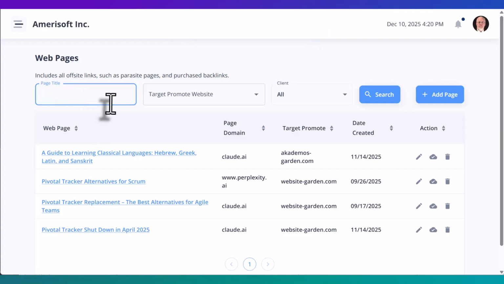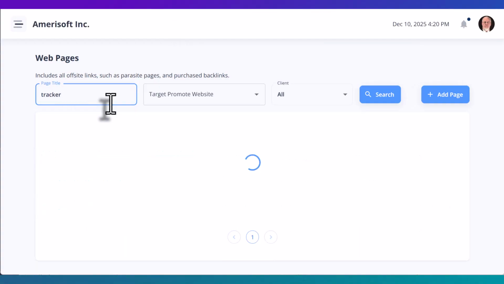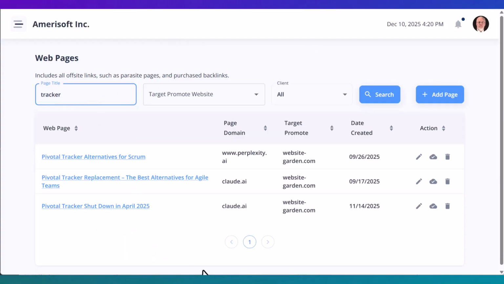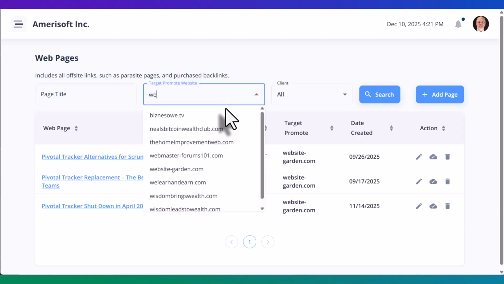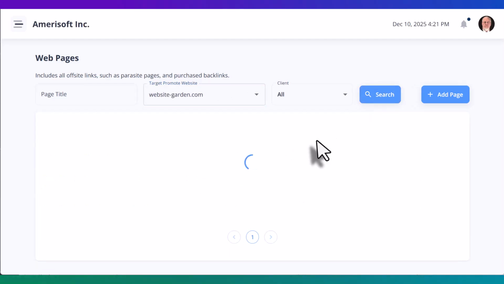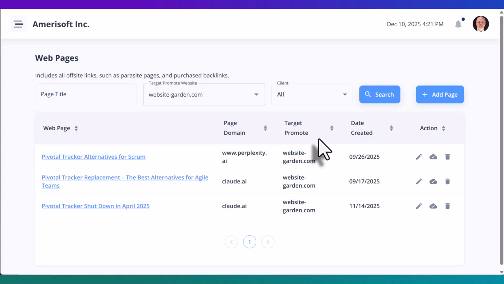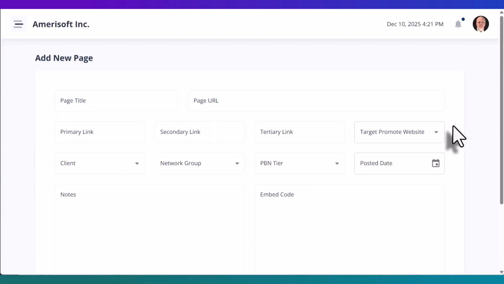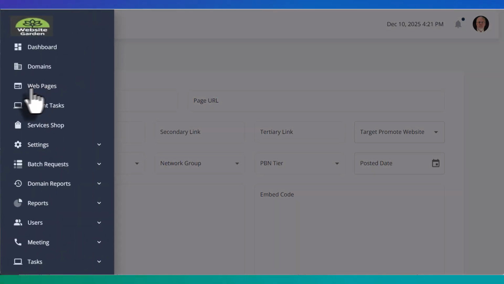If you just want to say here like a tracker, of course it'll shorten your list to only those websites having the word tracker in them. Or if you want to say only websites that go to like Website Garden, you could do it like that. Search. Then you could also add a new page here. This is pretty much the same as the edit page I showed you a minute ago. And that's what SEO pages, or we just call them web pages, are about.